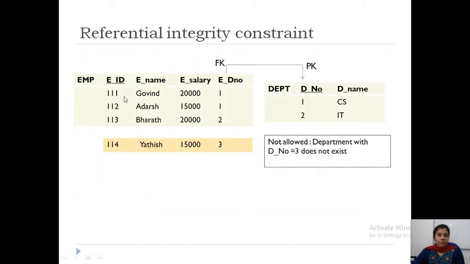Here I have an employee table where, along with the employee information, I'm storing in which department he is working. So I'm storing the department number. Now this department information will be stored separately in the relational schema department. So employee and department are the two different relational schemas, and I am defining the foreign key in the employee table or employee relation.